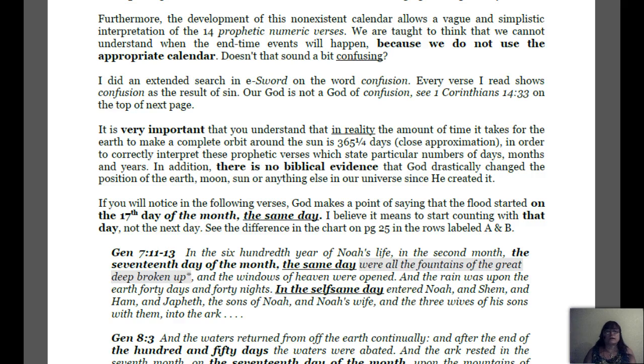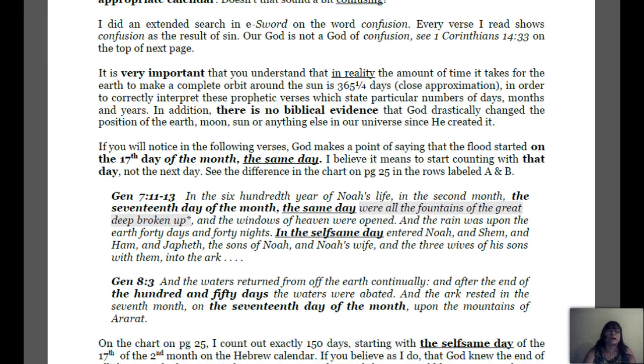We are taught to think that we cannot understand when the end-time events will happen because we do not use the appropriate calendar. Doesn't that sound a bit confusing? I did an extended search in eSword on the word confusion. Every verse I read shows confusion as the result of sin. Our God is not a God of confusion. See 1 Corinthians 14:33 coming up on the top of the next page.